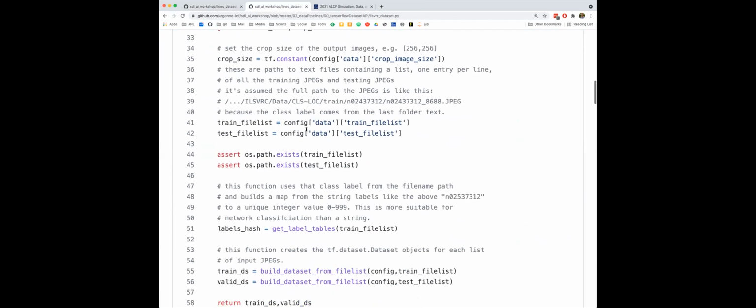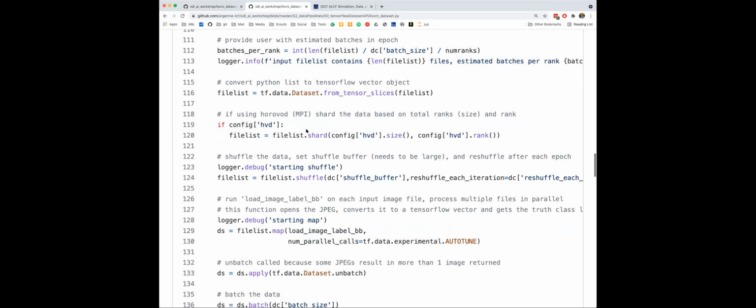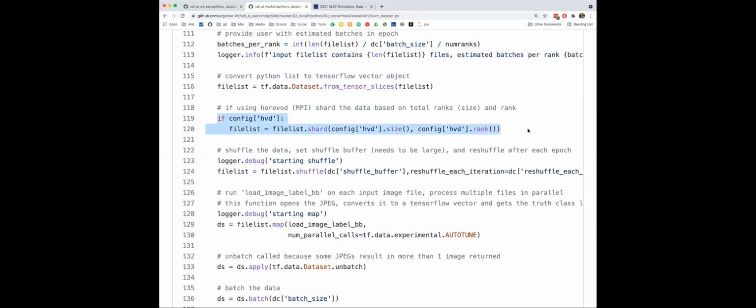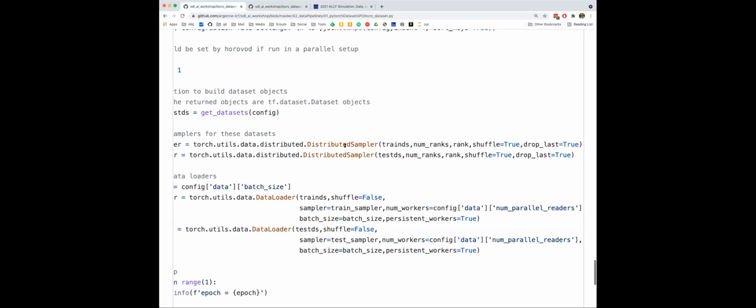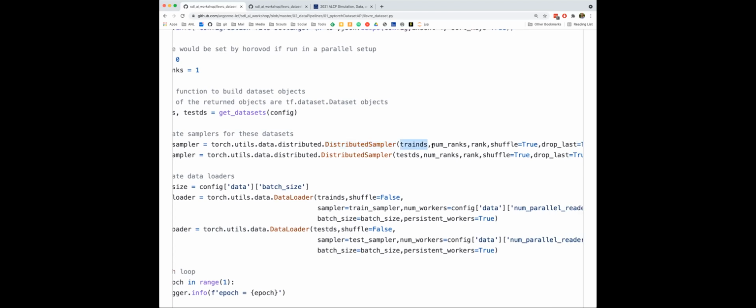So in the TensorFlow example, I was ensuring that MPI ranks processed different batches by sharding the data into pieces. And I told the shard function how many ranks I had and what rank I am. So if I look at the PyTorch example, I do the same thing, but in this case, I'm telling the distributed sampler that information, not the dataset. So in this case, I pass the dataset.